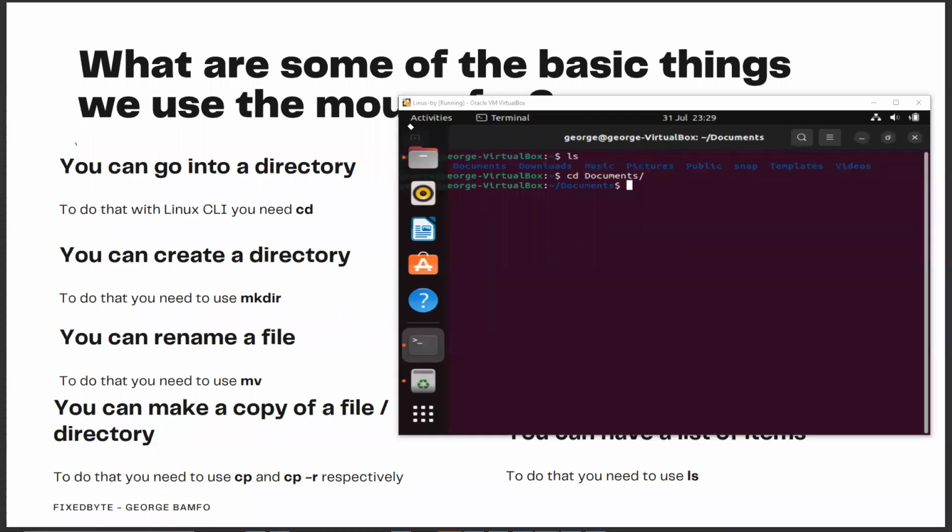So I'm going back one step. Like I said, if you want to go back one step, you do cd .. which means that you want to go back one step. So I'm back one step again. Let me just clear my screen again, and I'll do an ls.